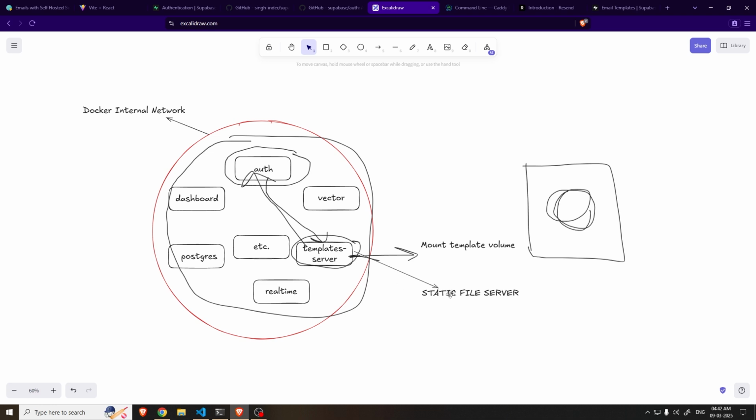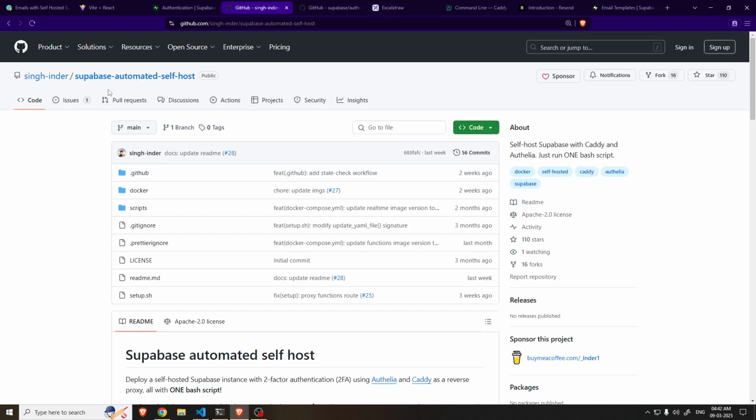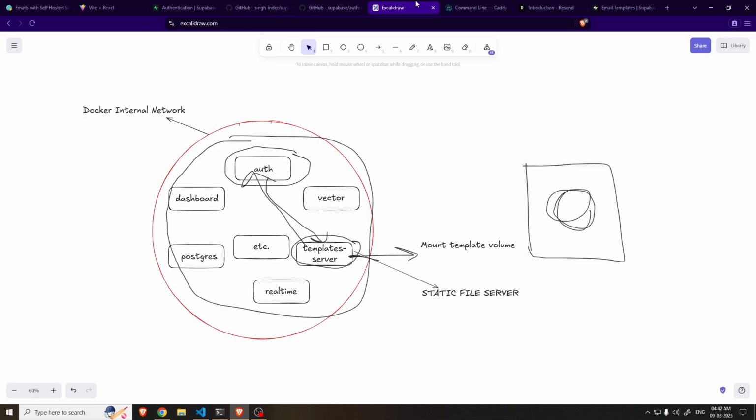Now, why am I using Caddy? There are other options available, right? As I told you, you can create your own static server. We are only using Caddy because, look, I have created my Supabase instance with this project, Supabase automated self-host, and Caddy is pre-installed with it. It uses Caddy as a reverse proxy. So I already have the Caddy image inside my system. So why not reuse it, right? Why should I install something different when I already have a file server available for me?